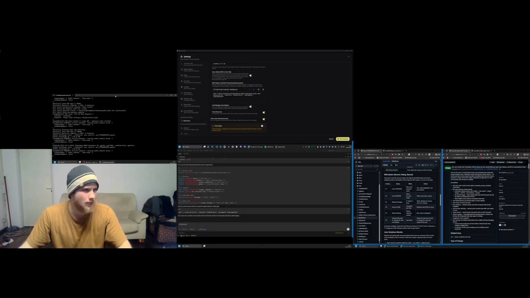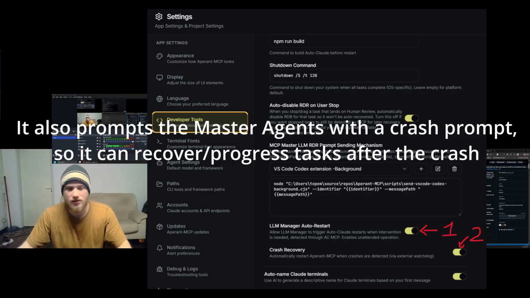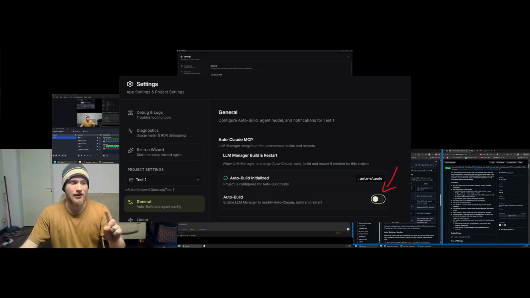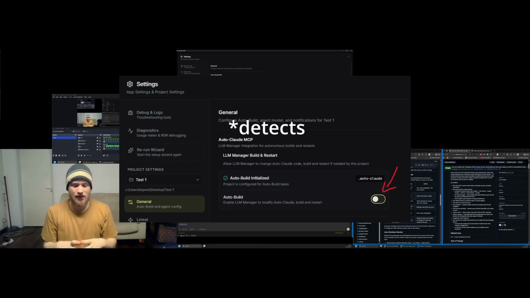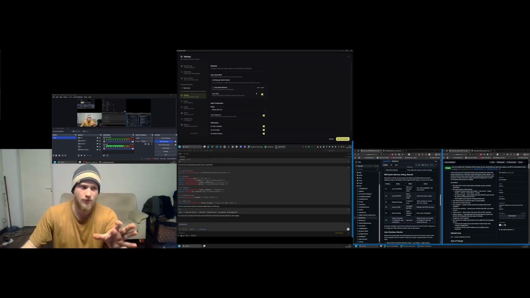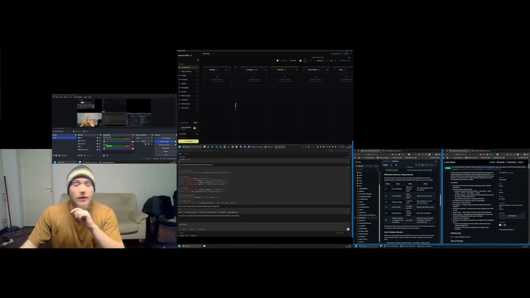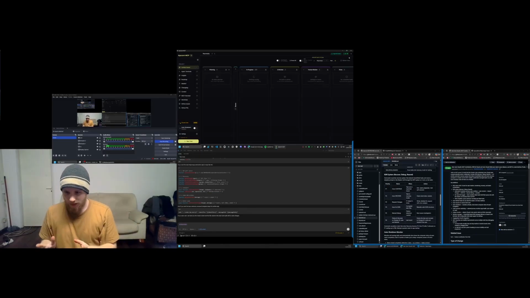Crash recovery. I implemented also an external watchdog. It detects freezes, crashes, and restarts Aperant when that happens. This feature here lets the master LLM, if it detects some problem in the code of Aperant, its project scope. So if this is on in a project, it can modify Aperant code, build it, close it, and start it again. But without further ado, I have to explain the priority system of the RDR systems.